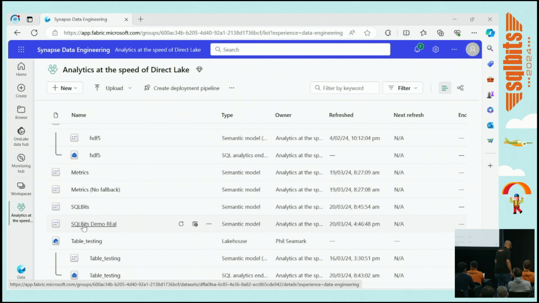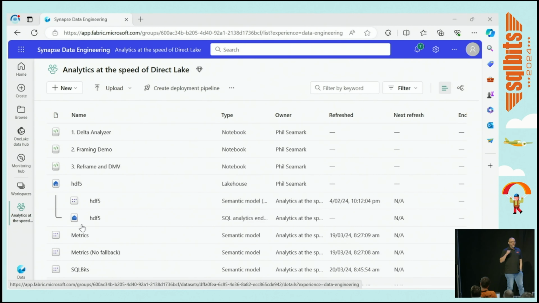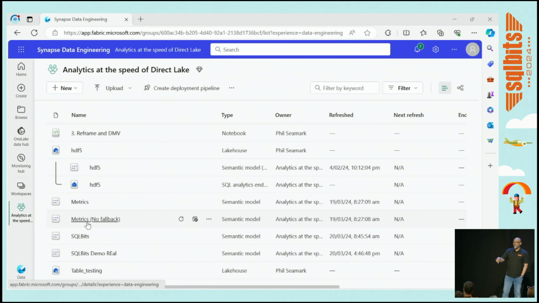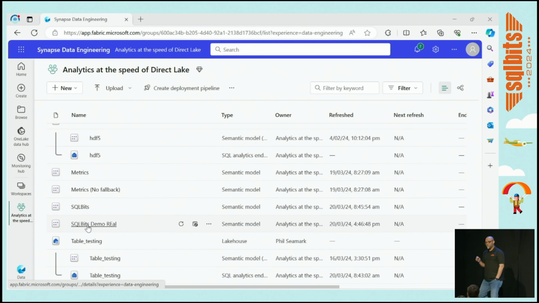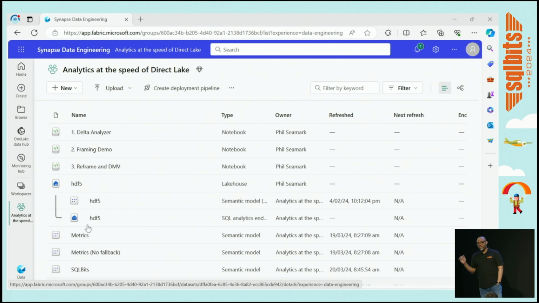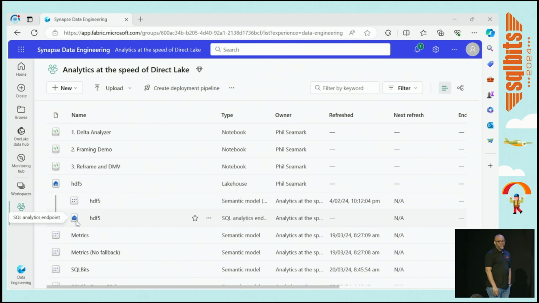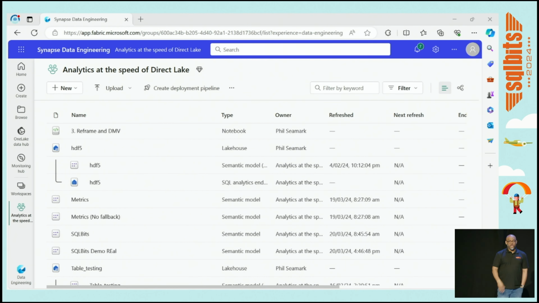So the question is, when you design a Direct Lake model, do you have to share the warehouse or the lakehouse? At a minimum, you have to share the endpoint, the SQL endpoint that comes with it, so it can have access to the underlying data. The challenge is if security is defined there, it's going to fall back to DirectQuery.